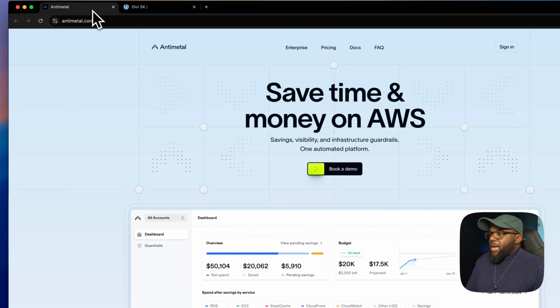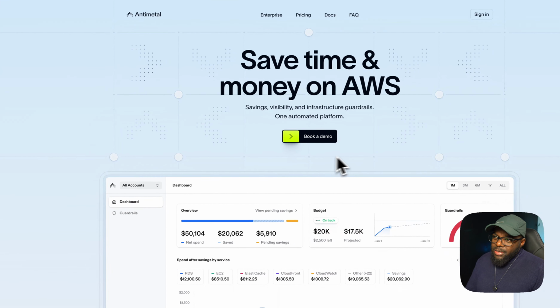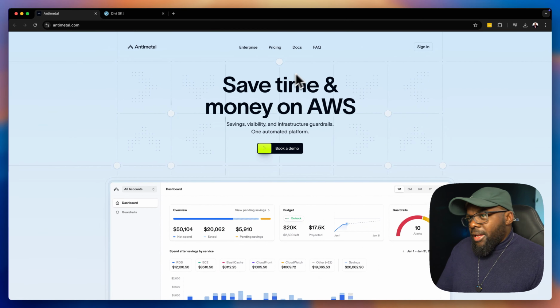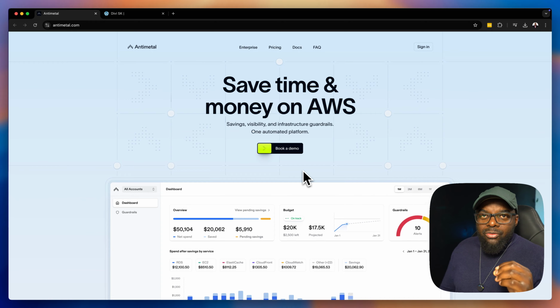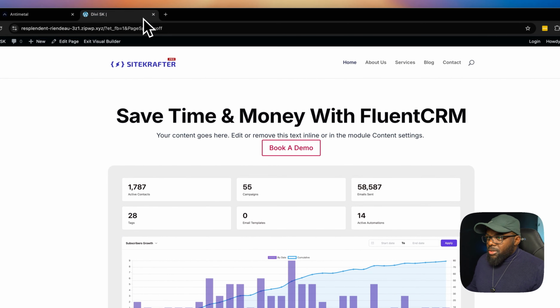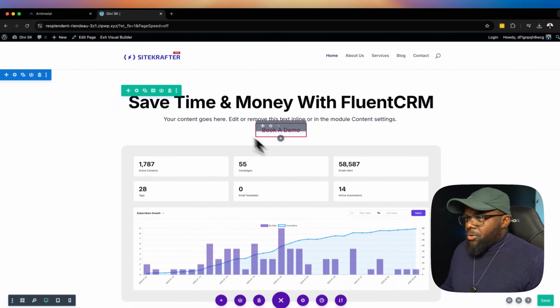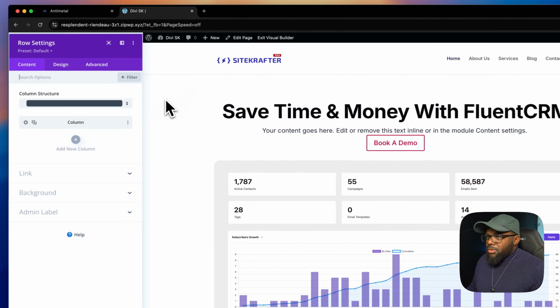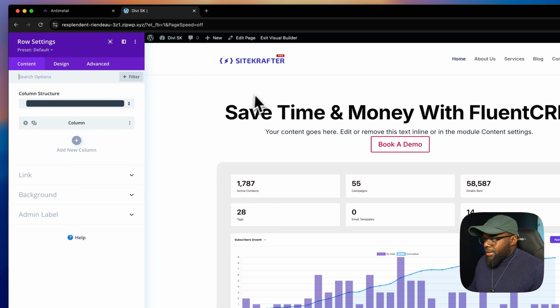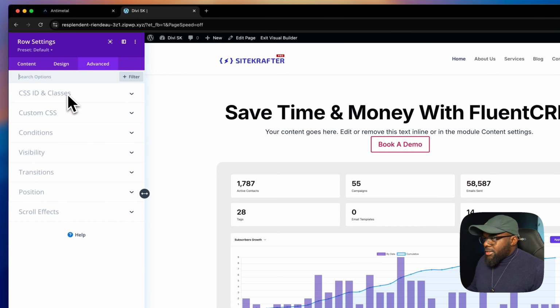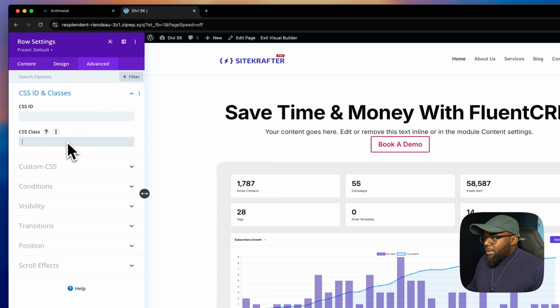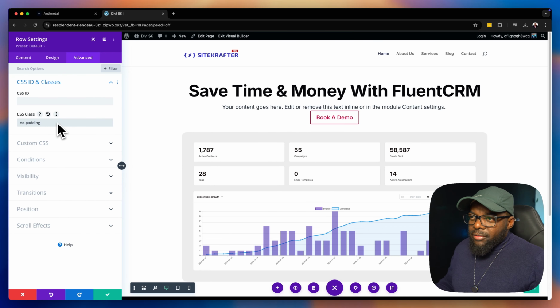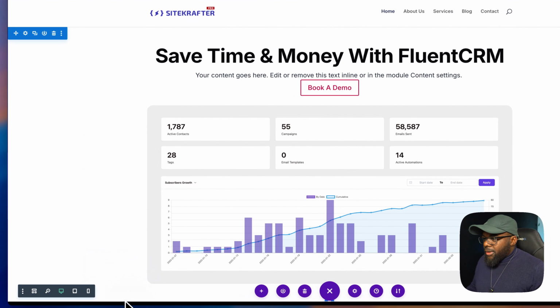So let's take a look back over here on our design. As we can see here, the spacing is methodical, by the way. So it's not just random spacing, which is why if you use SiteCrafter, everything is going to look really, really professional. Right, so let me show you what I mean by that. First of all, here in our row settings, we need to remove any padding. So I'm going to come over here to Advanced, CSS ID and Classes, and I'm going to say no padding. Okay, so now I've removed all the padding. I'm going to go ahead and save.